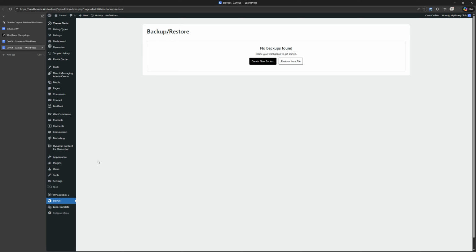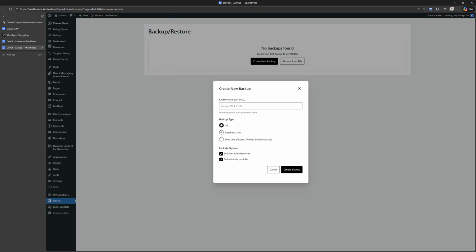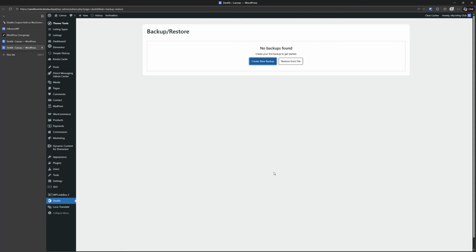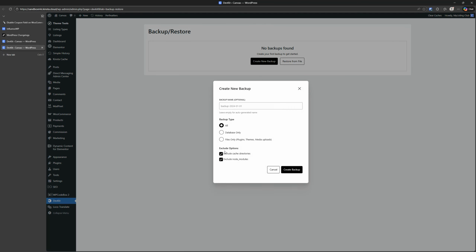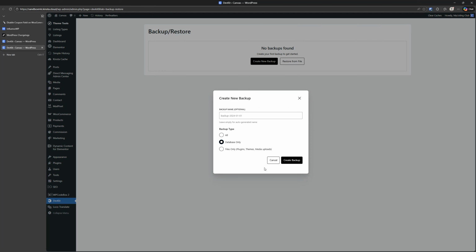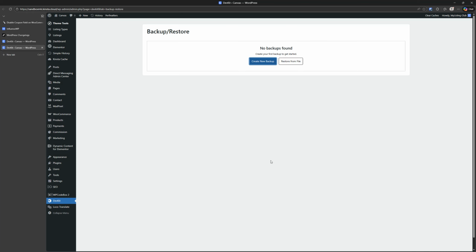In the meantime, if you're using DevKit and you just want to fire off a quick backup, you can do that here. You can choose to back up everything, database only, or files only, which is the plugins, themes, and media, and certain exclusions. So maybe you don't want to leave your WordPress dashboard, you just need to do a really quick database backup. You can fire that off in here. Just know that whatever you choose to back up with this plugin is going to be saved on your server. So it's going to use resources and disk space.